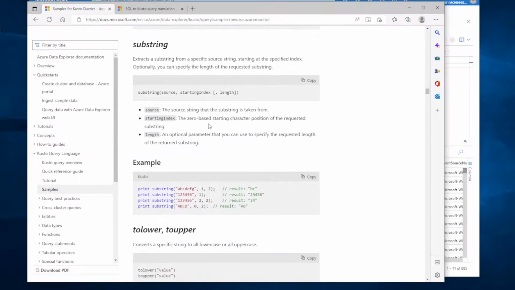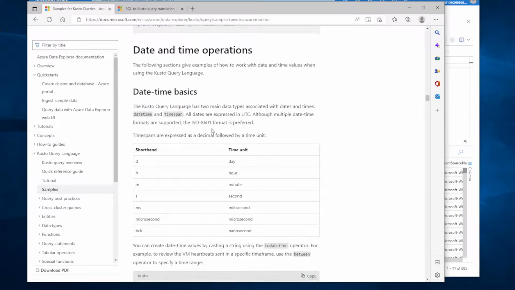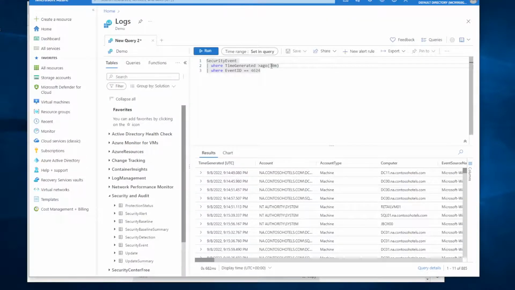Like date and time. So M is minutes, D is days, H is hours. So where I did my query, I had 30M, that would be 30 minutes. So you could use the ago operator. You can use the now operator.